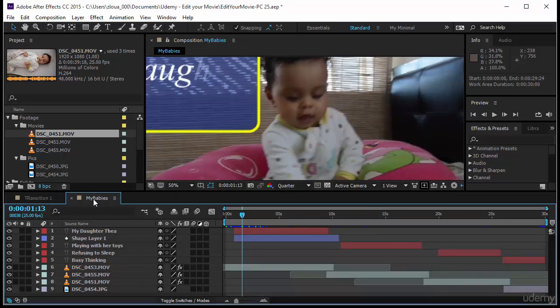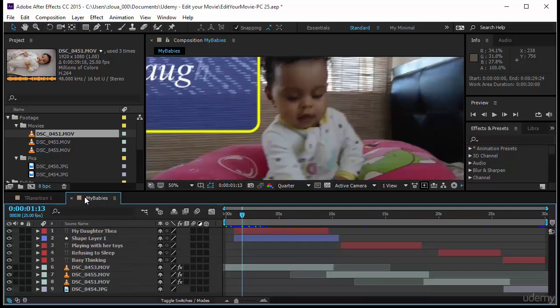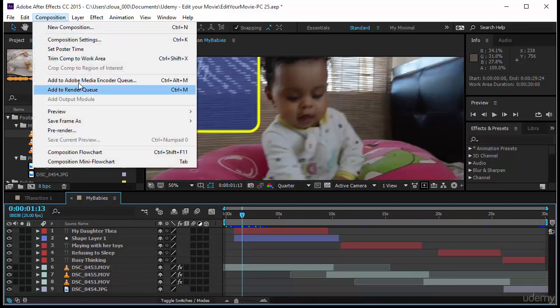Now, we create a movie out of a composition, not the project, of course. So select the composition. You can select any composition you want to create a movie for. And what you do, you go to composition and you have two options here to create a movie. You can add your movie to Adobe Media Encoder. You will have to download this program. Or you can add to render queue and create your movie within After Effects. I will choose add to render queue.